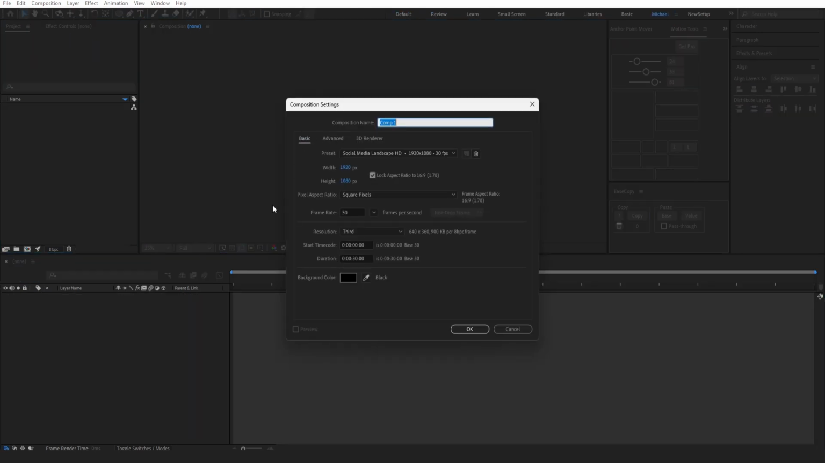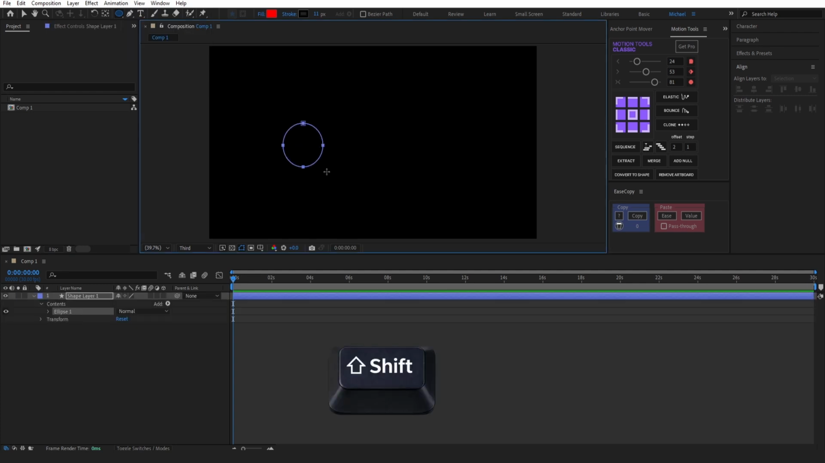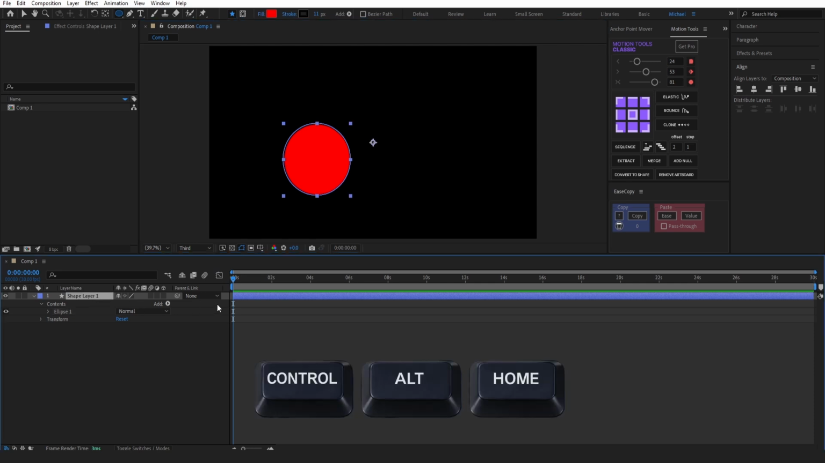Open After Effects and create a new composition. Keep the default settings and press OK. Now go to the Shape tool. Click and hold and choose the Ellipse tool. Hold Shift and draw a perfect circle. Look at the timeline. You should see a shape layer. That's important. Before animating, we fix the anchor point.